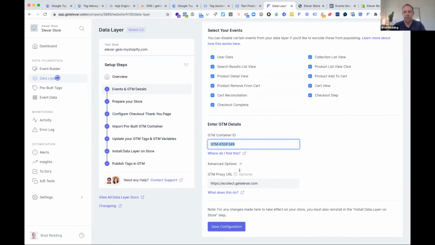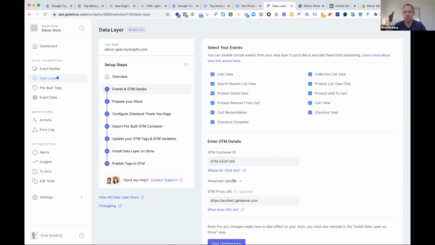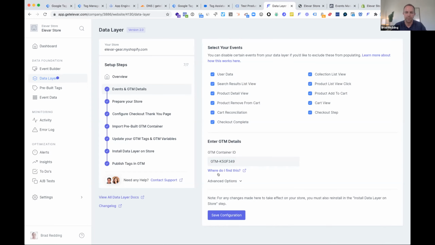Then you have your container ID, and then the GTM proxy. This is getting into advanced world. I'm going to come back to the GTM proxy in a second to show how that works, but I wouldn't configure this right away unless you're very technical and you know essentially how to monitor. So I'll come back to that.